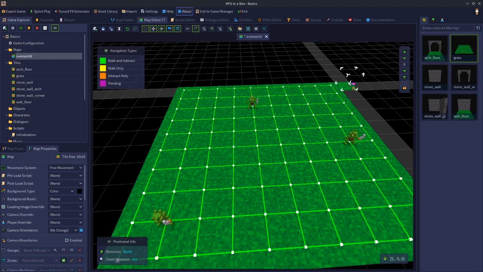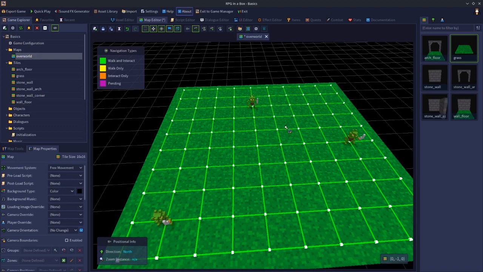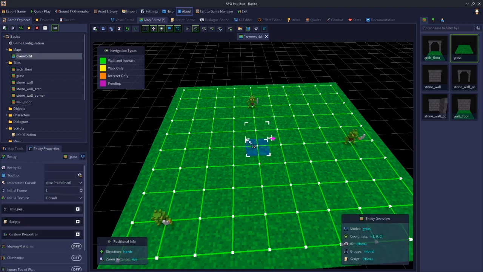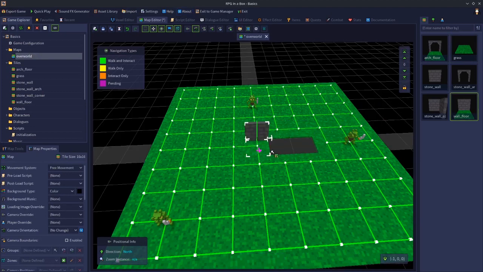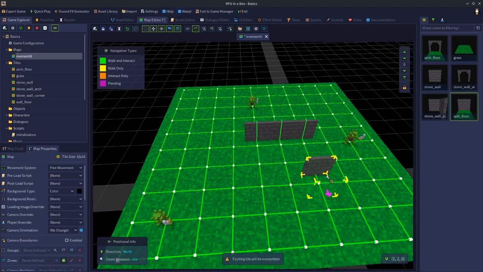So here we have a map, and you can see the navigation lines that dictate where the player can and can't go, these green lines here. Now, let's say we've got a set of walls where we delete this set of tiles here, and let's place some floor down. Okay, so we've got a set of walls there.